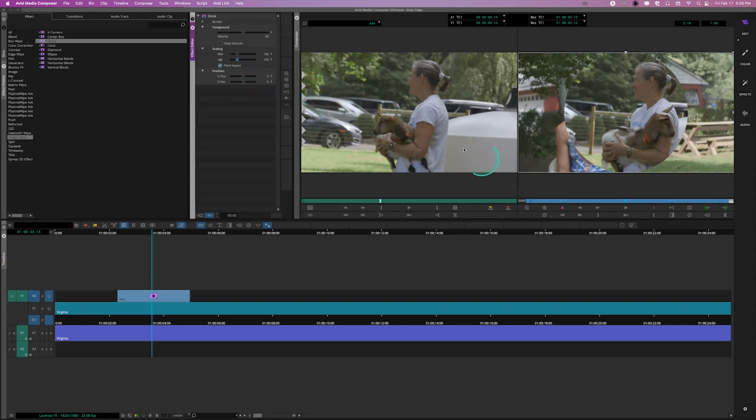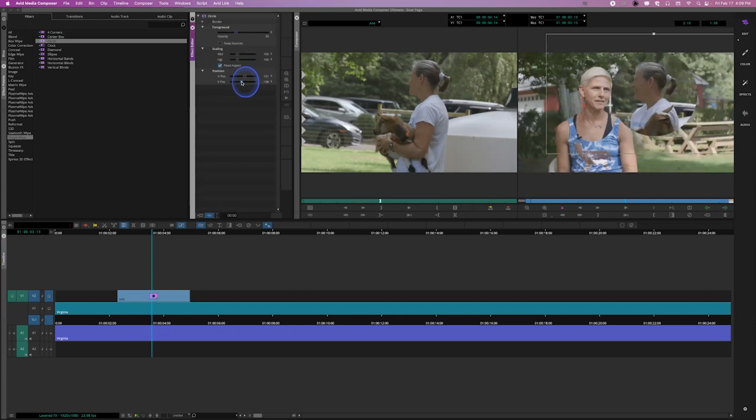So we're going to do it here. I'm going to reduce this down to maybe 35, so it's smaller. And I'm going to take this and move the position of this circle over to here and over to here and have it there like so.